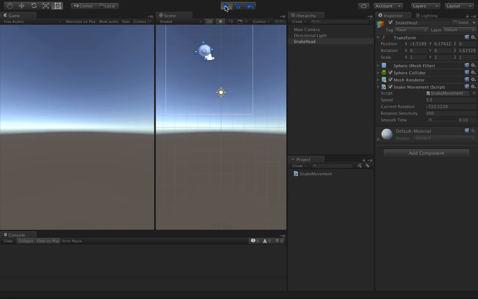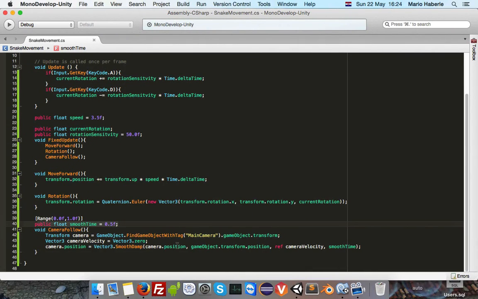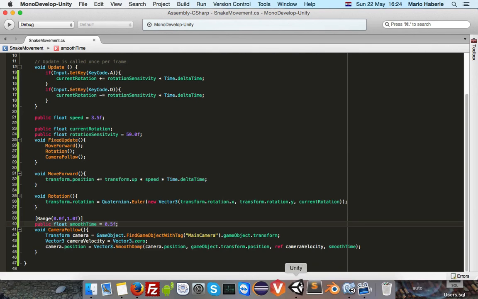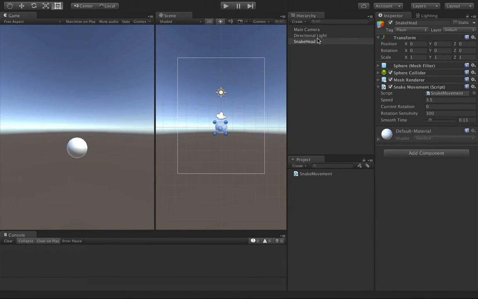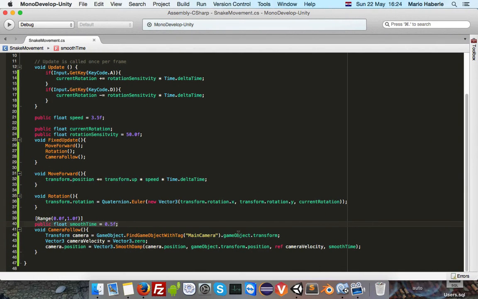Oh, we have a problem. You see how it went through our snake? That's because the camera is trying to reach this position and it's set on -10, so we will do it like this. We will only reference the x and y position, so we'll do it like this.